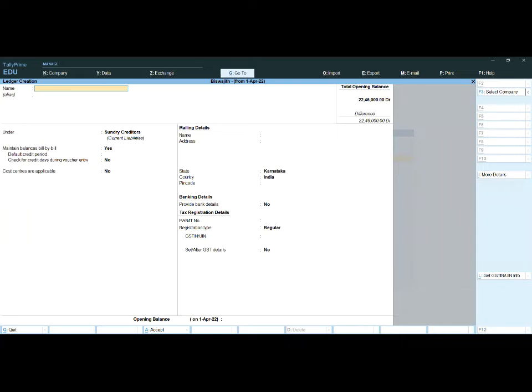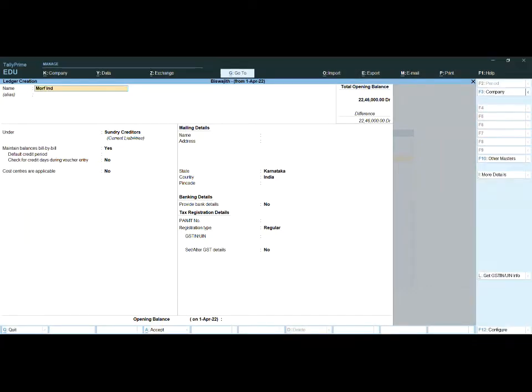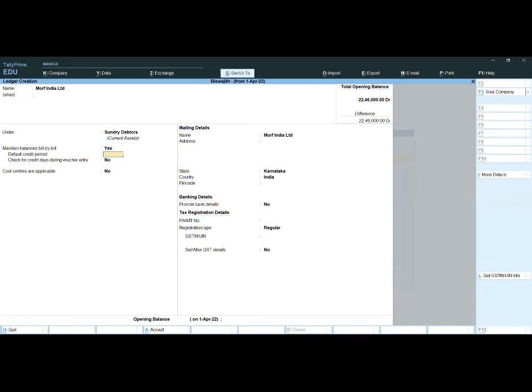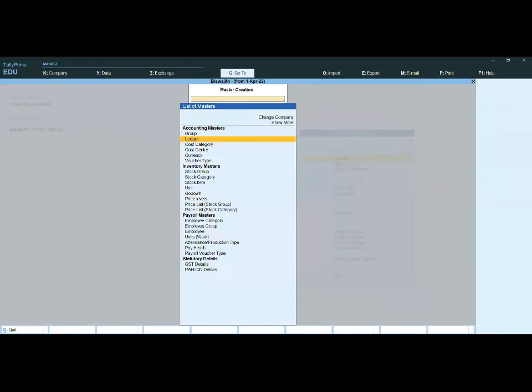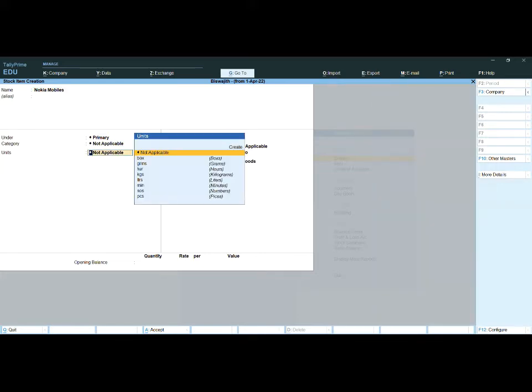We are selling to whom? We are selling to Morph India Limited. He is a sundry debtor. You can save it. So the purchase and sales parties we already have. Now you can create the stock item. Nokia mobiles we are purchasing, so it comes under numbers.